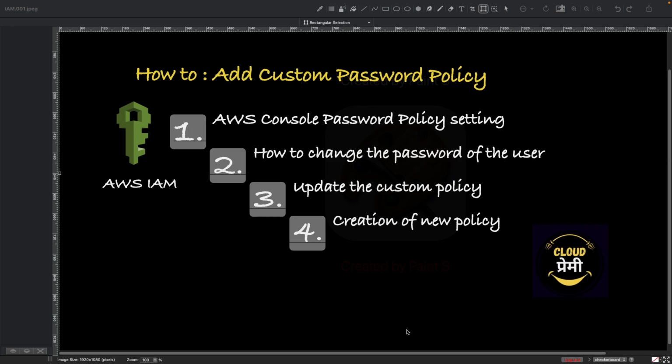Hello guys, welcome back. So in this video we are going to see how we can add the custom password policy by use of the AWS IAM. In the last video we had gone through the AWS IAM service, what the service does, what is the use case of that service, how we can leverage that IAM service. In this video we are going to see how we can add the custom password policy.